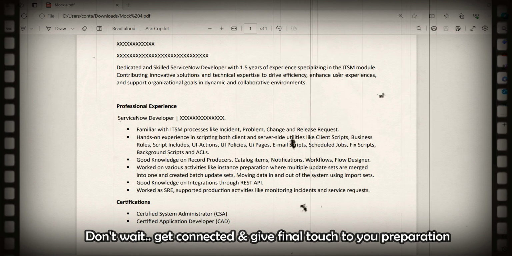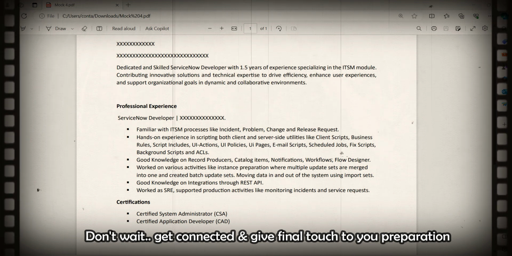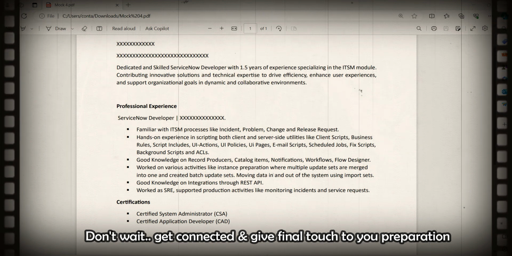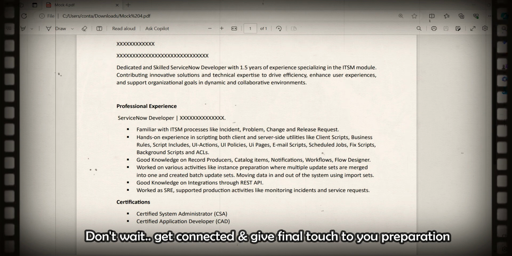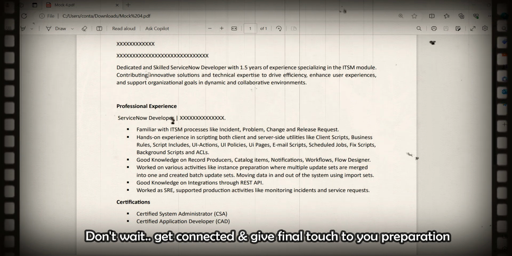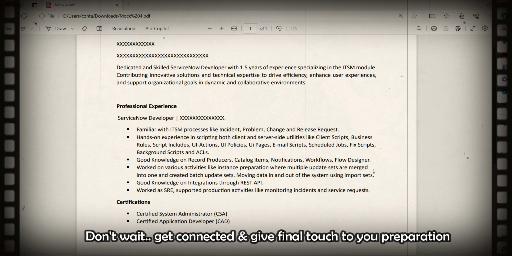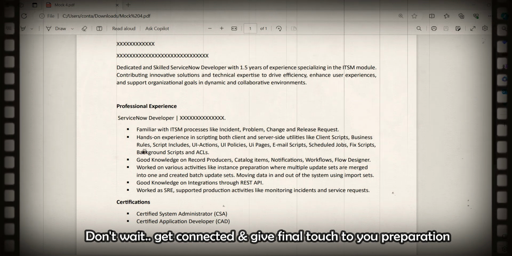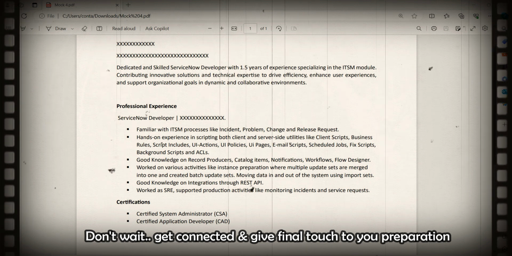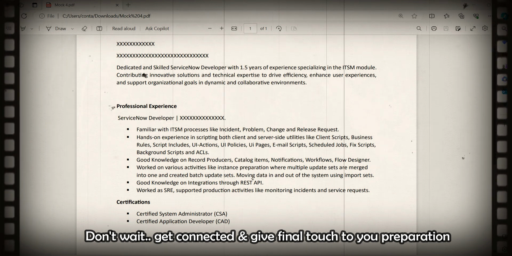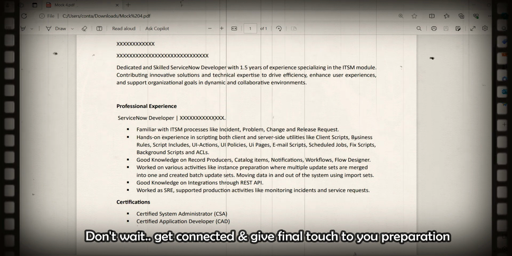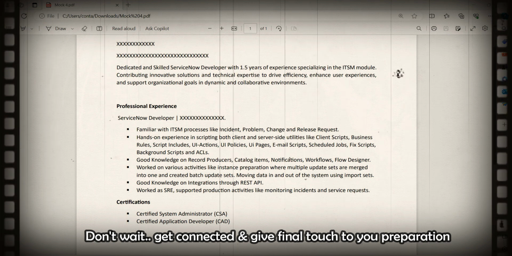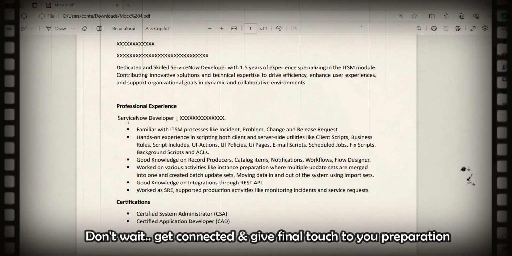Okay, so tell me about debugging. How are you debugging your script? Normally I use background scripts to check how the values are being fetched. In some cases, in client scripts, I debug using alerts. In script includes, I use info messages. Have you used the field watcher or JavaScript logs? No.